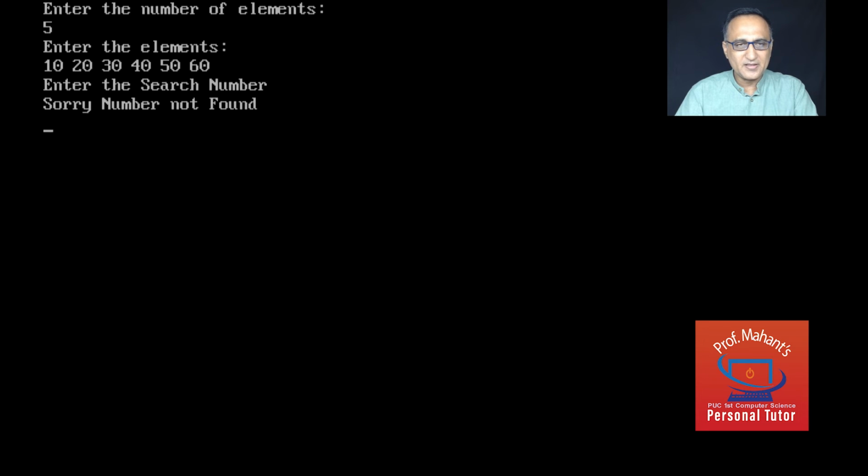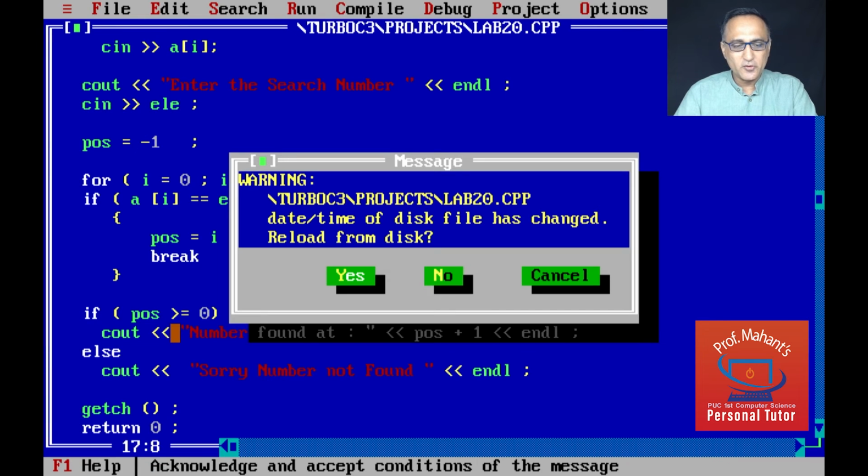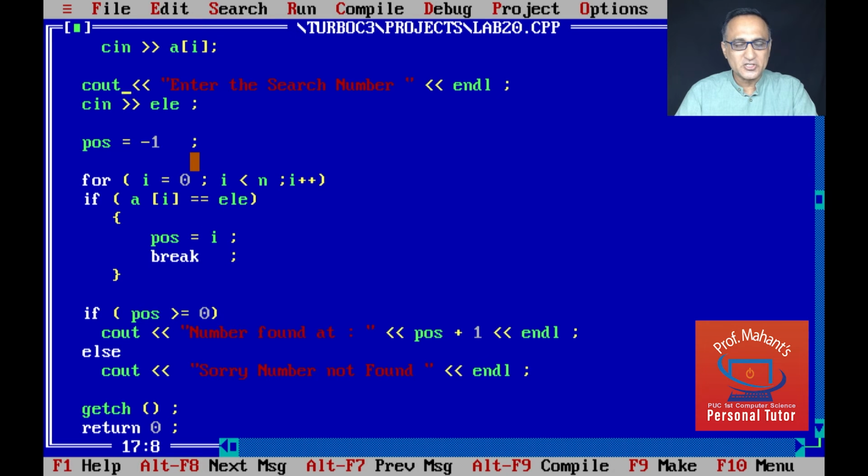Enter the number of elements. Let's enter 5 number of elements. Let me enter the numbers. Let me enter 10, 20, 30, 40, 50 and 60. So let me search for 60. All right. Enter the search number. Okay, I forgot to read the search number. That's why I have got this message: sorry, number not found. So what I need to do is I need to read the search number.